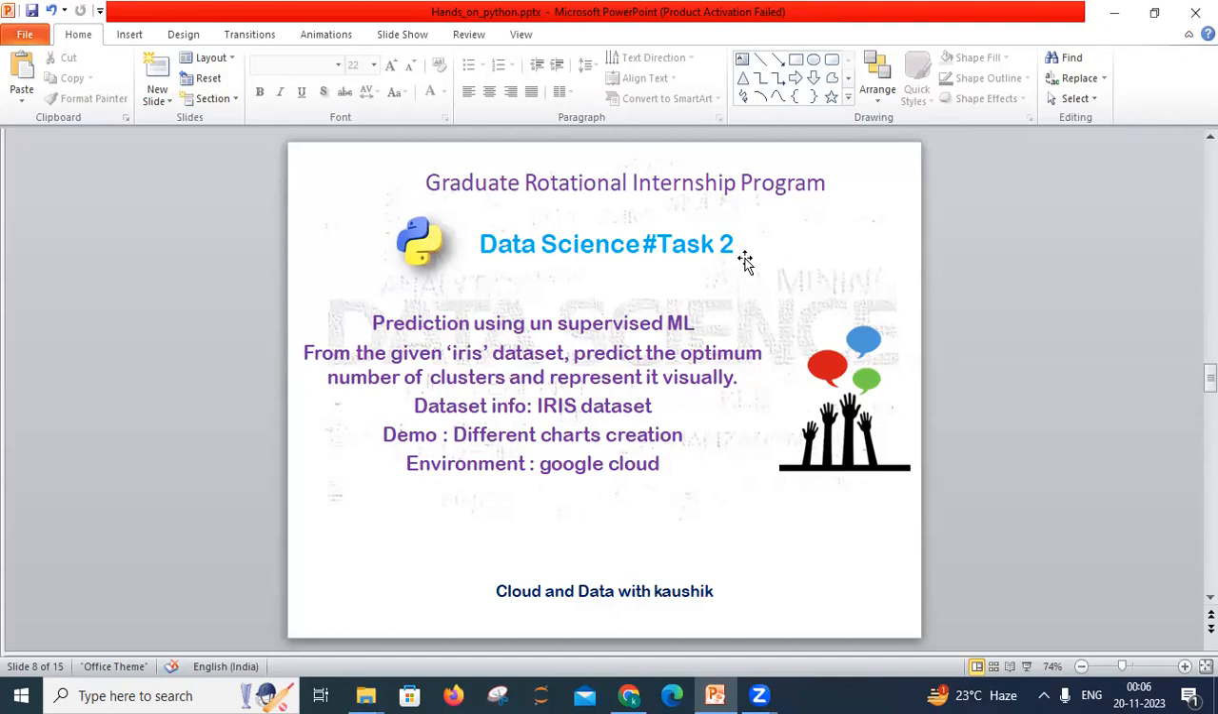And so today we are going to discuss how we can create different charts on top of the iris dataset. We already showed how to predict the optimal number of clusters, and this demo is dedicated to creating different charts on top of the iris dataset, right? And for the environment this time I have taken Google Cloud, because in the previous demo I showed Anaconda Cloud, and this demo I am taking in Google Cloud.